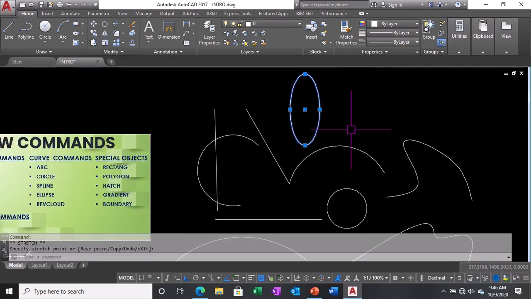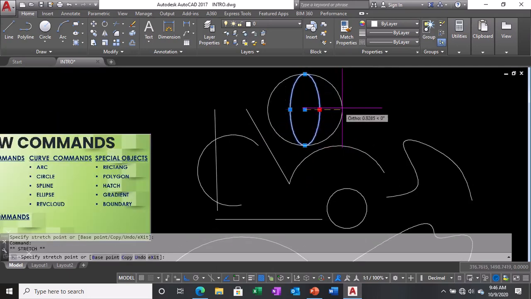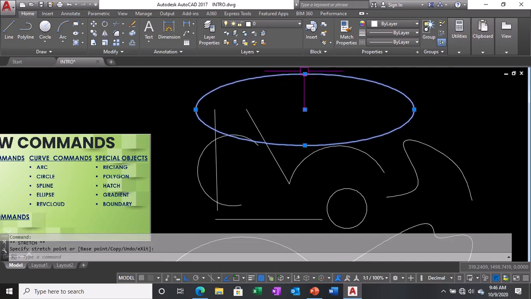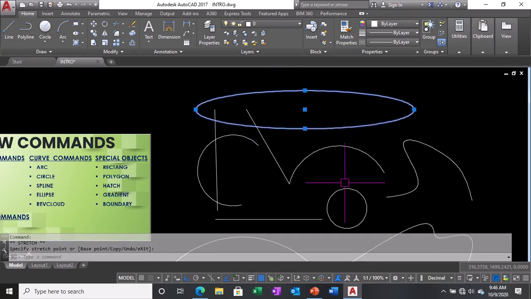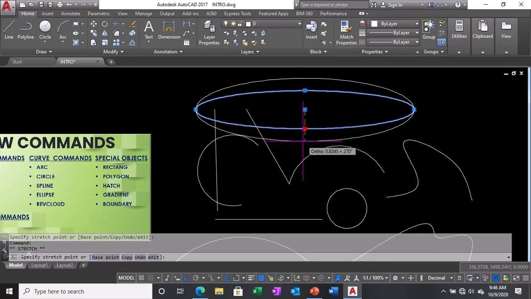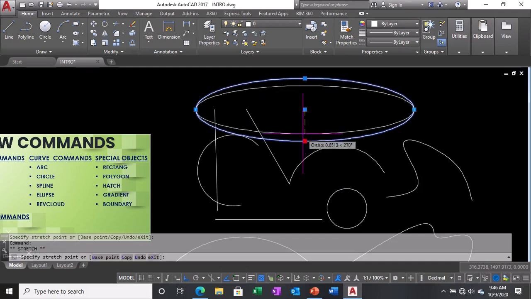So, parang circle din siya. Pero, medyo complicated nga lang siya ng konti sa circle because, unlike circle, yung radius niya is that is all over na. Ito kasi meron siyang 2 axes. Okay?